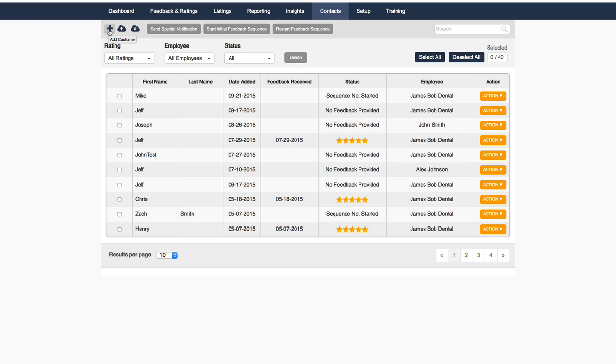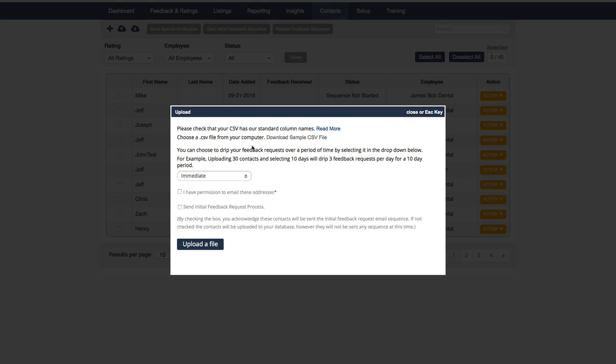So add a customer right here is a little plus sign that's different than the quick add. What the add customer does for you is it allows you to basically open a contact record page and manually enter in all the customer information and then start them in the feedback sequence or just upload that contact. The upload cloud button is the ability for you to upload a CSV file. We provide you a sample CSV file for formatting purposes. We need at least the first name and email to upload that.